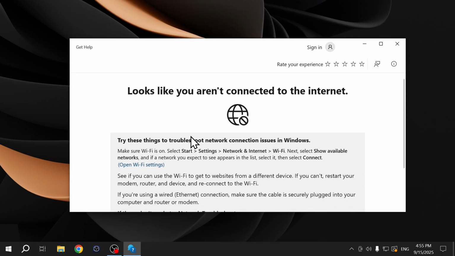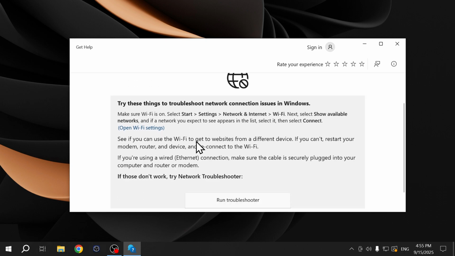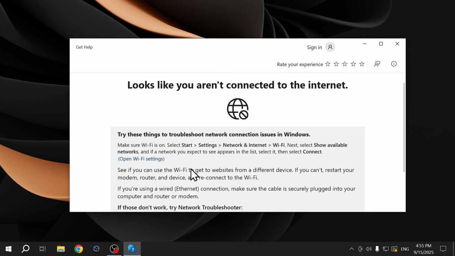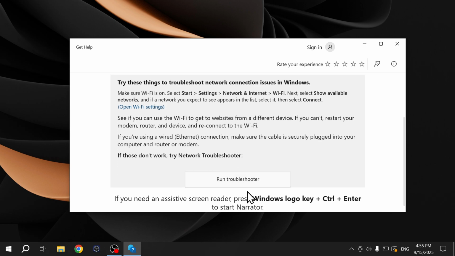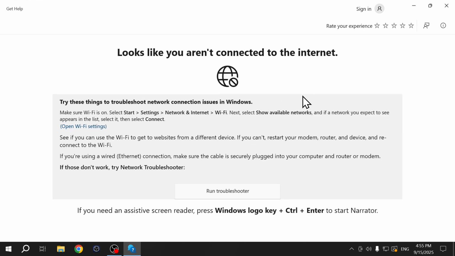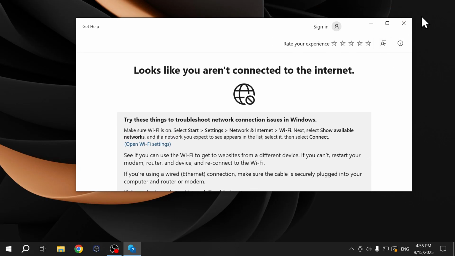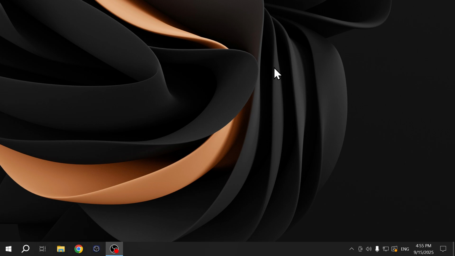So once I click this link right here, I'm going to be transferred to the troubleshooting page in which I can run the Troubleshooter and generally solve this problem myself. So that's how you get help on Windows 10.